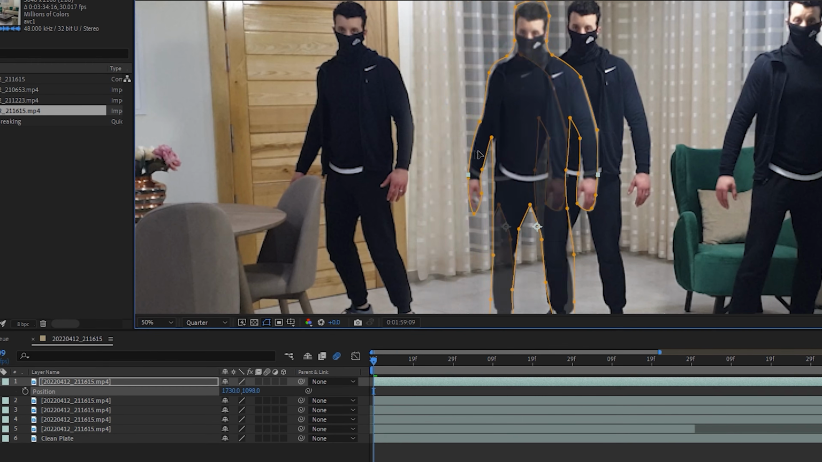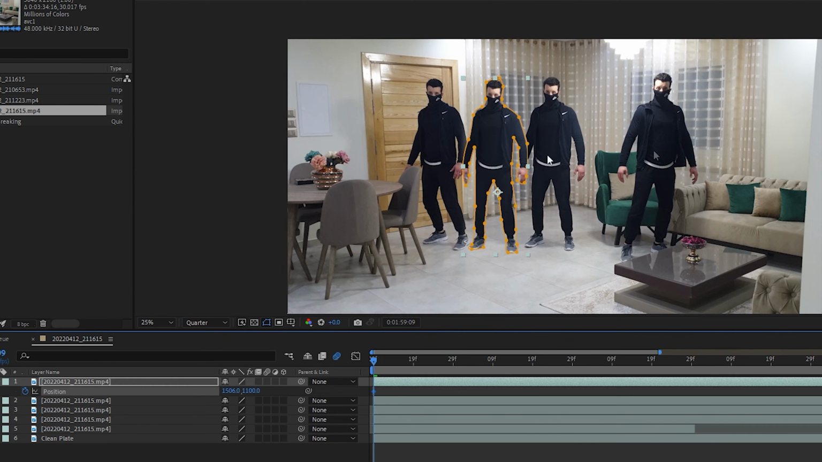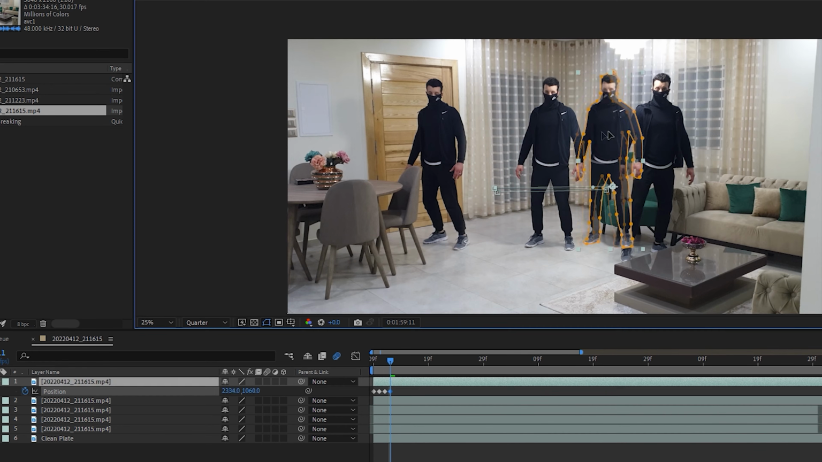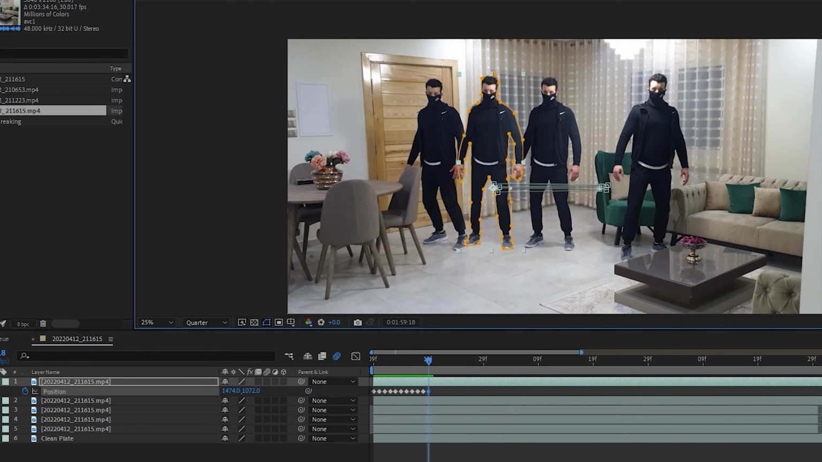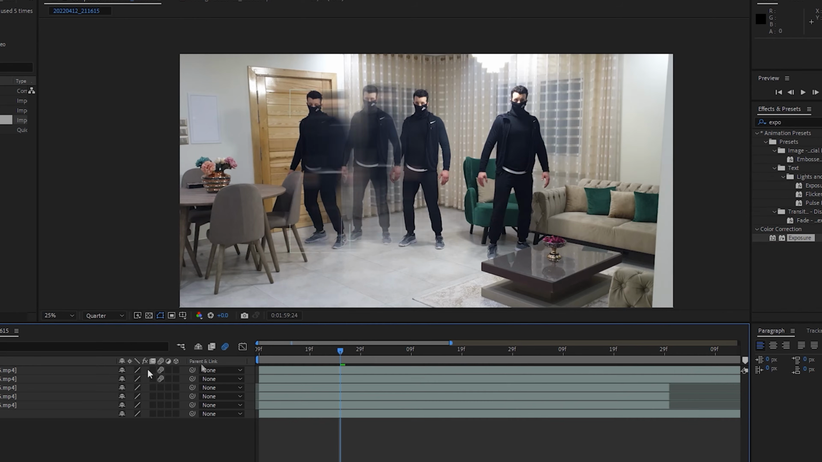Now if you're done, don't be so happy because we're gonna be repeating the process but this time I will change the position and put it on these gaps between the clones. So let's go again, frame by frame. Then don't forget to enable motion blur so you end up with this look.